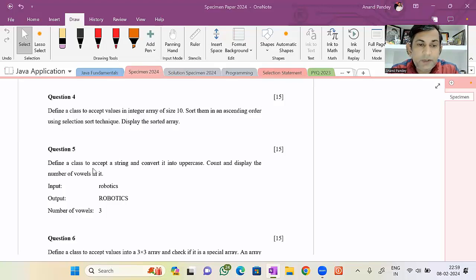Question number 5 is what? Define a class to accept a string and convert it into uppercase. Count and display the number of vowels in it. So the input is robotics. You have to convert it into uppercase, ROBOTICS, and count the number of vowels. How many vowels are here? O, O, and I. This we have to count. This is a very easy question, you know. Just I will show you the code and I will discuss this also.